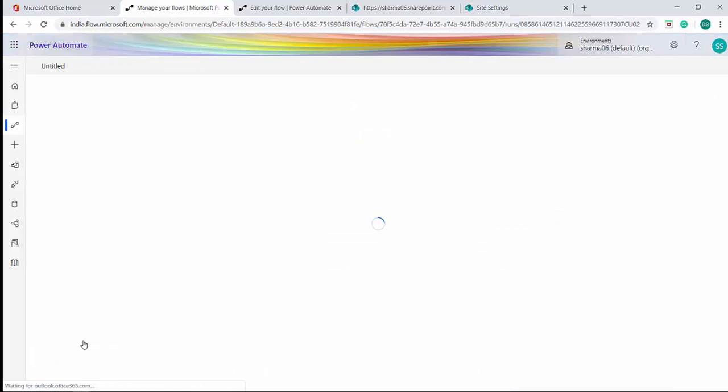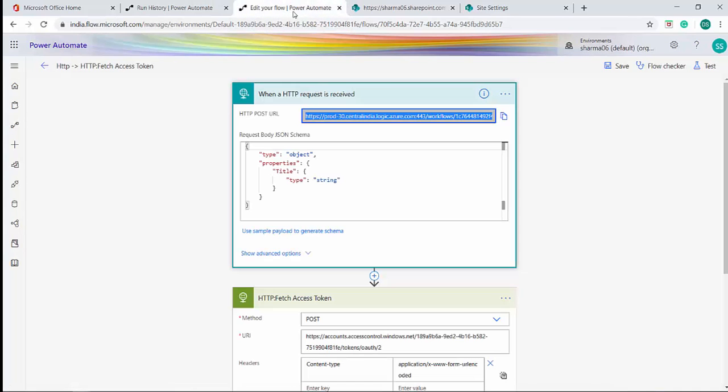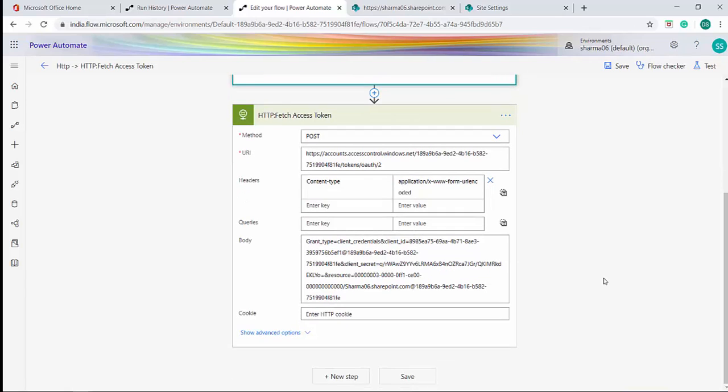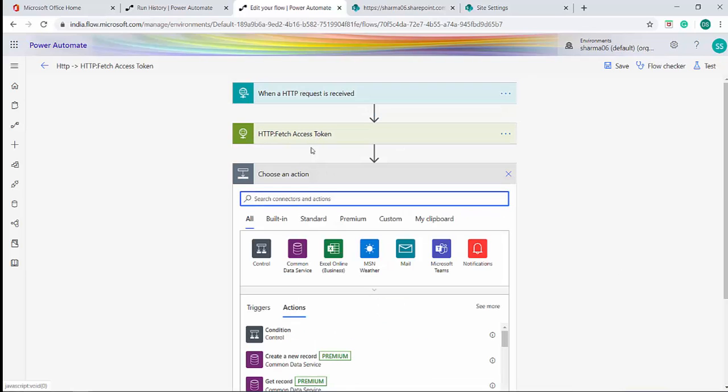So I'll click on it. If you remember, I aborted my flow in between. I was developing it, but I stopped it in between for a reason. I will tell you now why I stopped this flow. Earlier, what we were doing, we were parsing this JSON, we were parsing the output which we will receive from the HTTP fetch access token.